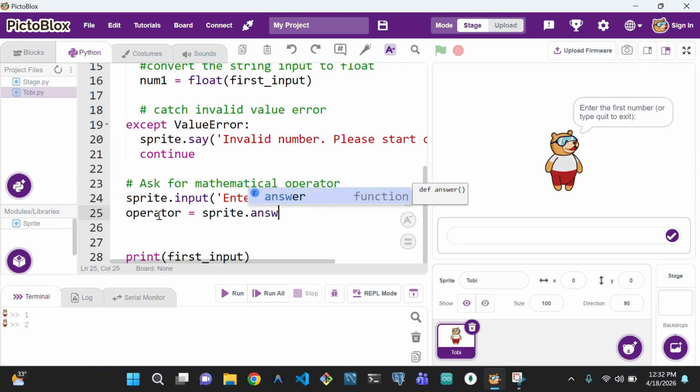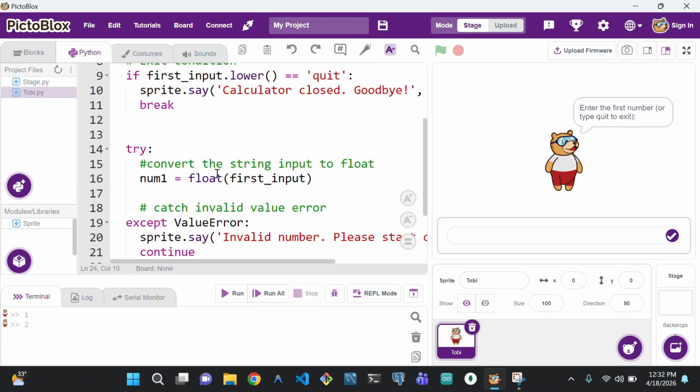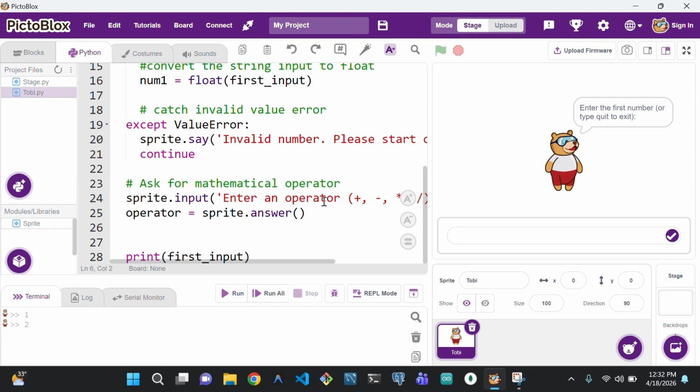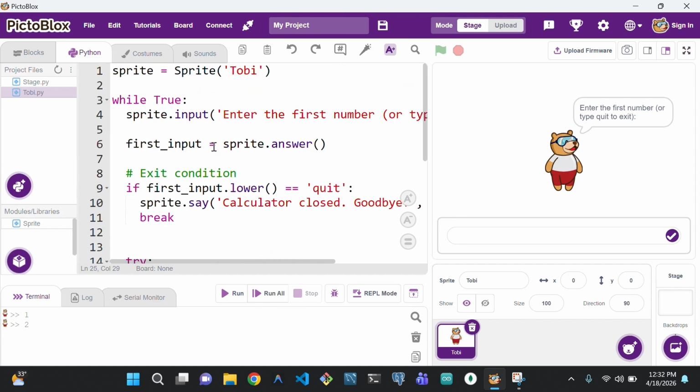sprite.answer. So I know this is a little bit confusing, but each time we call a new input and put sprite.answer, it's going to get the immediate value of the closest input. So imagine we put enter a number here, it's going to get the value of this input, and when we enter an operator here, it's going to get the value of this input. So the last input that just fired, that's what the sprite.answer is going to hold, right? That makes sense. That's why we're storing the values in a variable so they can persist.